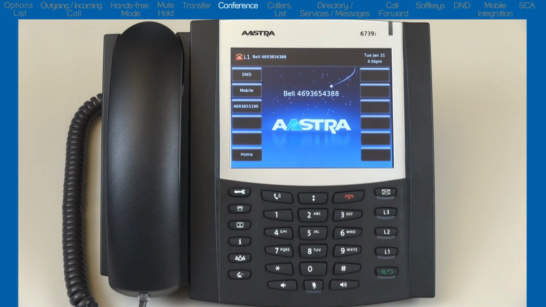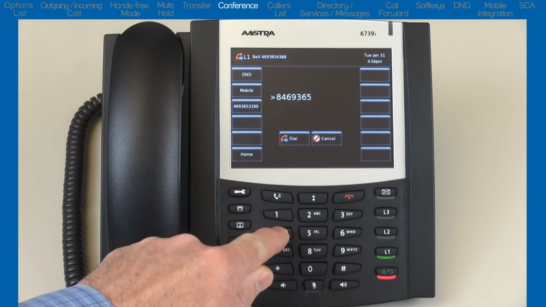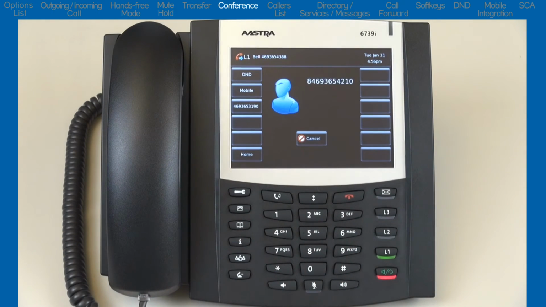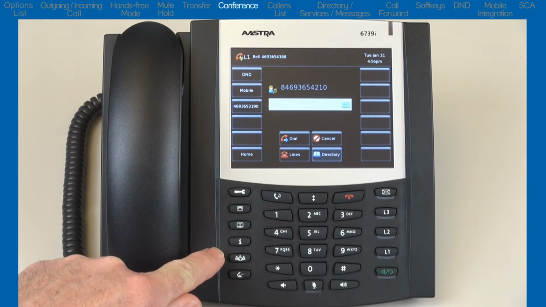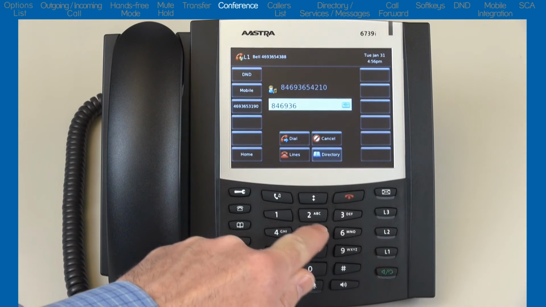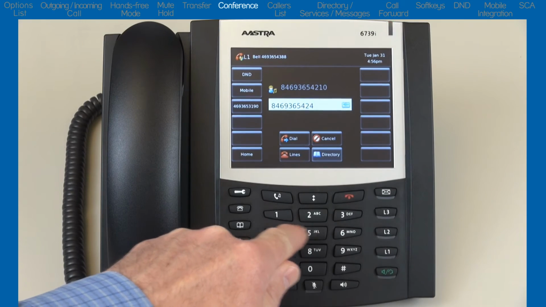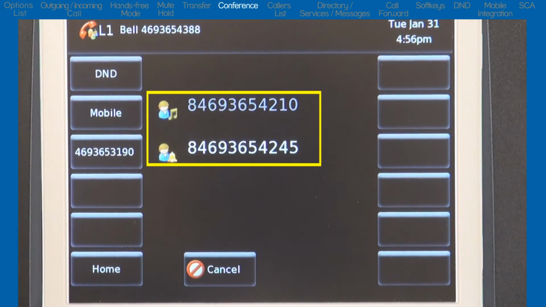The 6739i supports three-way conference calling. The first step is to dial the first party. Once they've answered, I'll press the conference button or the conference soft key. This will put them into a hold state. Then I'll dial the second party. Notice that both parties are displayed on my LCD screen, Party 1 and Party 2.